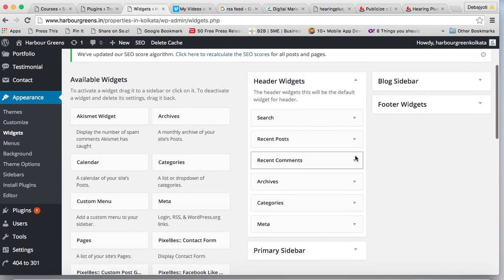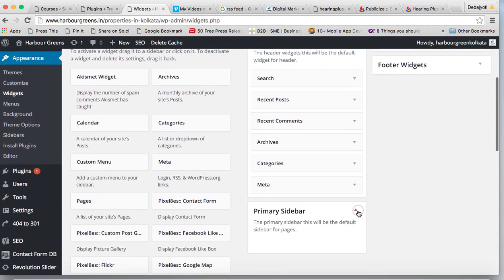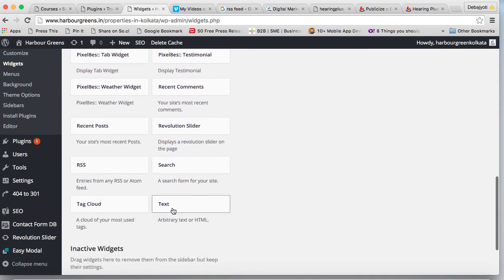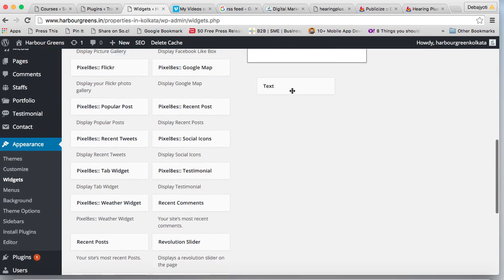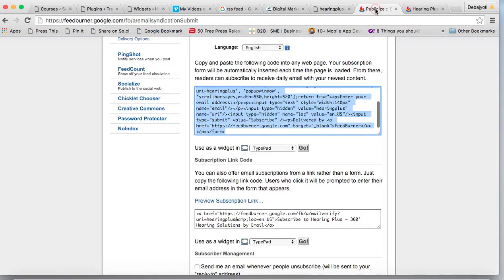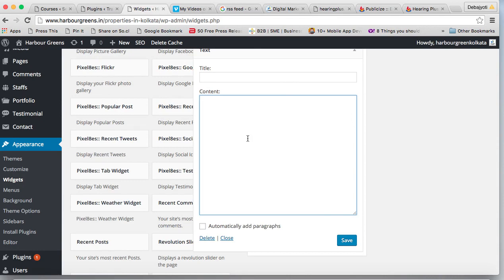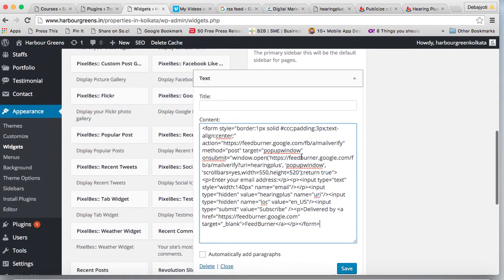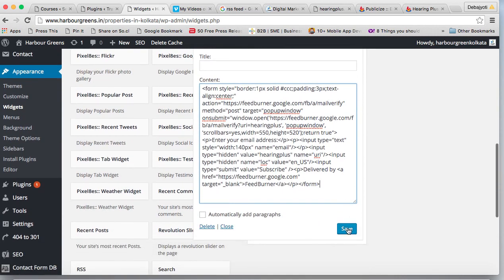So you can see here the primary sidebar. This is empty right now, so you can put arbitrary text or HTML. You can drag it over here, and you can copy that code and put it over here. So you can see this primary sidebar form. So you can save it.